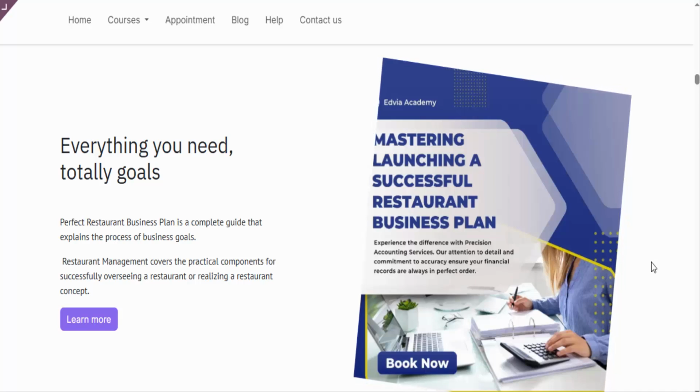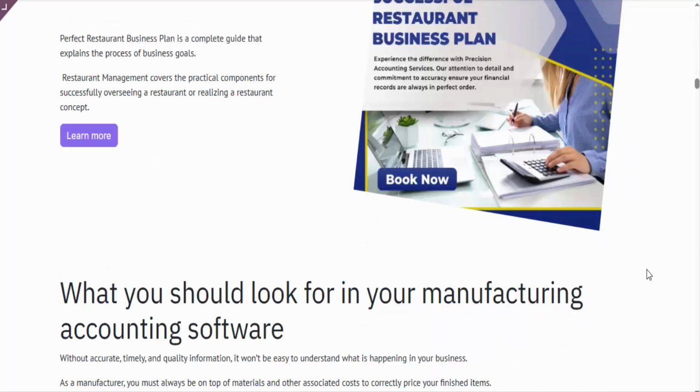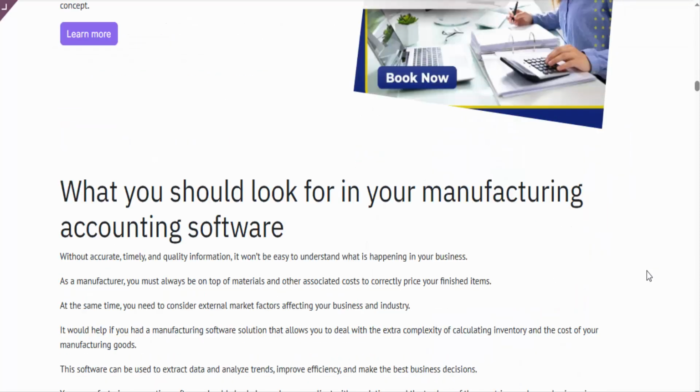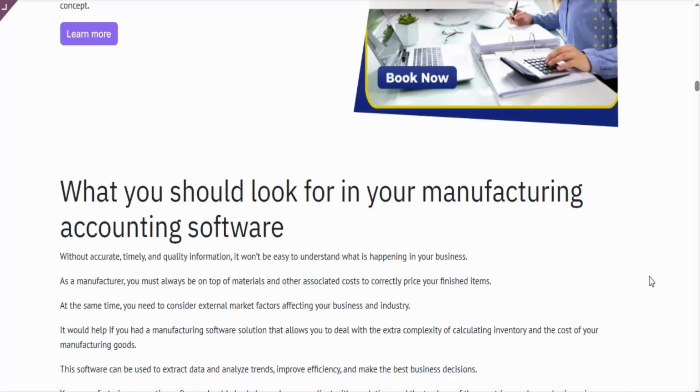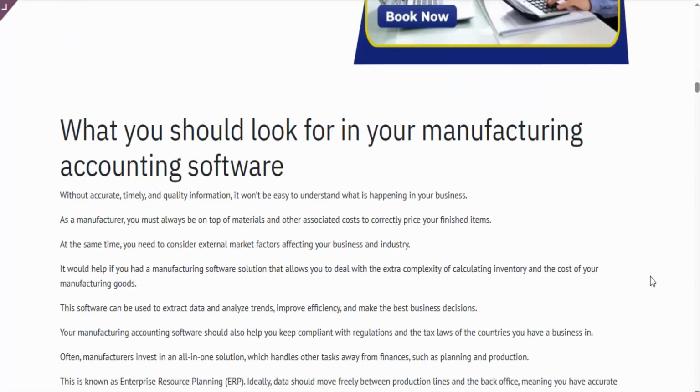What you should look for in your manufacturing accounting software. Without accurate, timely, and quality information, it won't be easy to understand what is happening in your business. As a manufacturer, you must always be on top of materials and other associated costs to correctly price your finished items. At the same time, you need to consider external market factors affecting your business and industry.